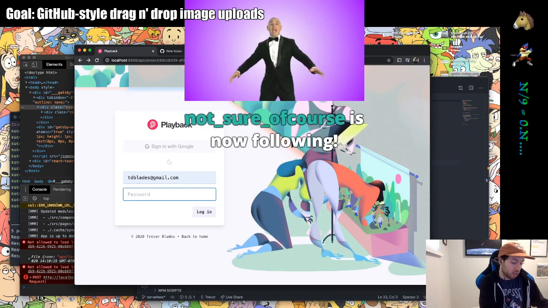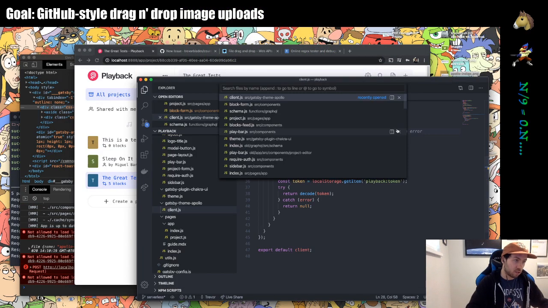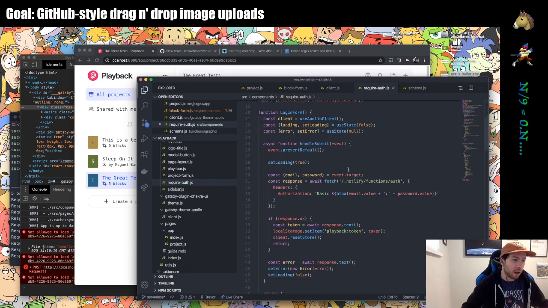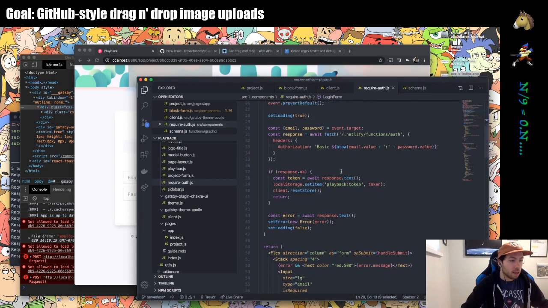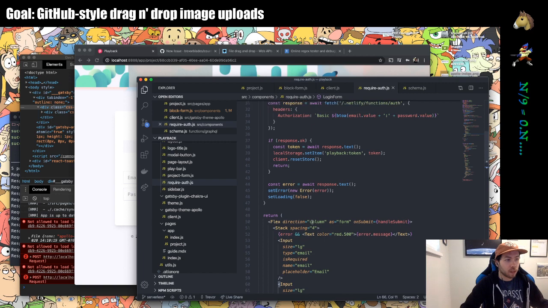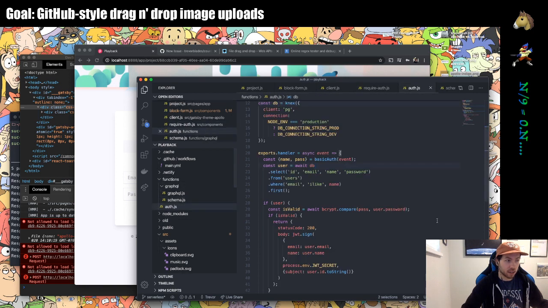All right, let's try to answer your question here. So I have this user login, and I'll take you through the whole process. In my require auth component, I have this login form, the one that you just saw me log in with. It has a form with two inputs, username or email and password. When I submit that form, I send a request to a serverless function that I call auth, and this is what it looks like.